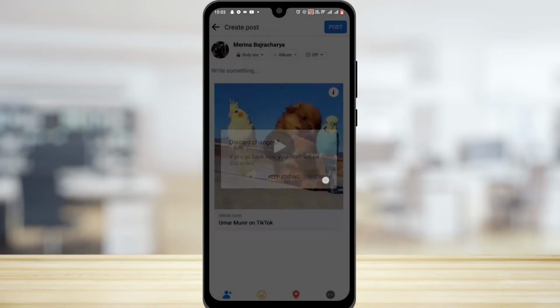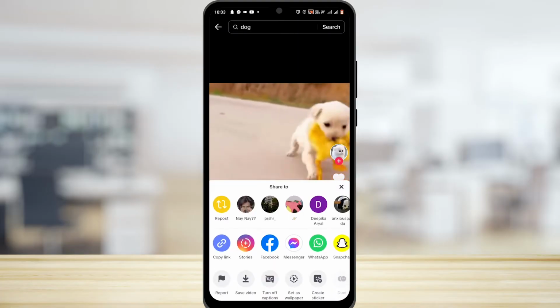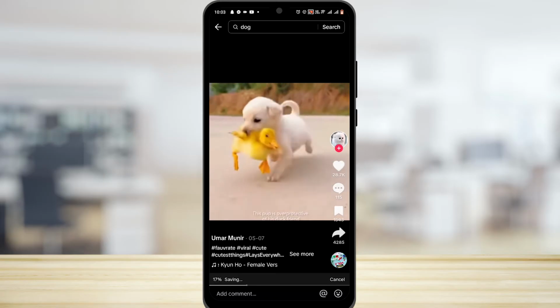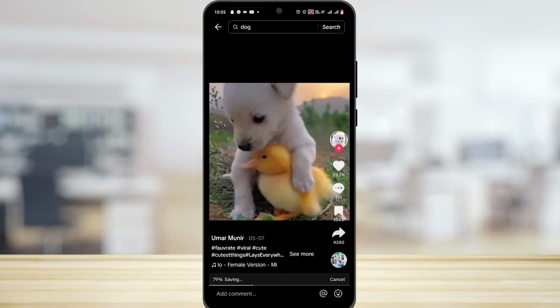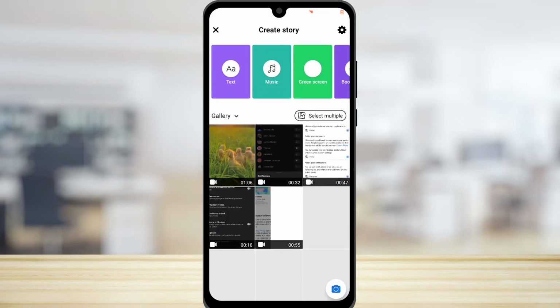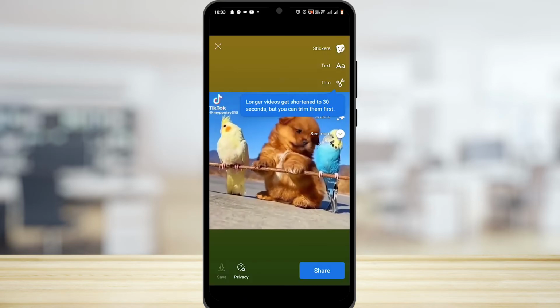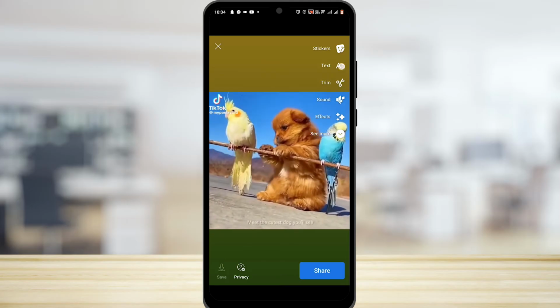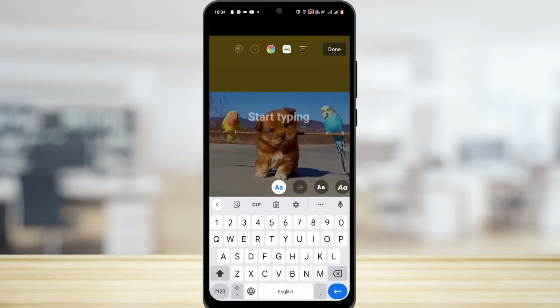But we want it as a story, so we will just tap on discard and again tap on the share icon, and instead of choosing the Facebook icon, we will tap on save. And once the video is saved, we will tap on create story on our Facebook, and here we'll be able to find the TikTok video.